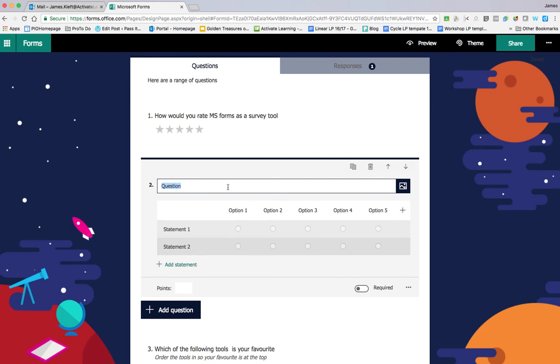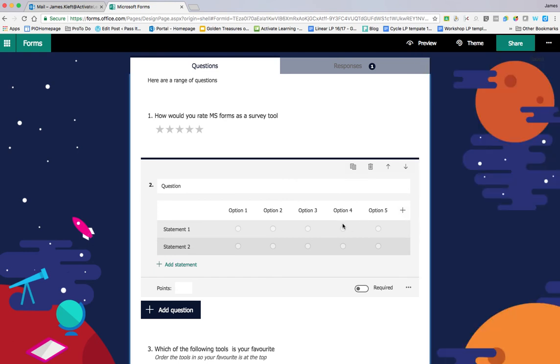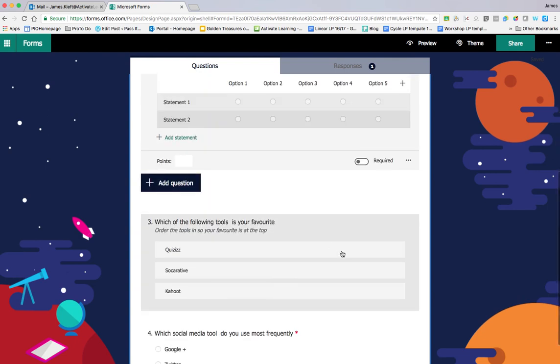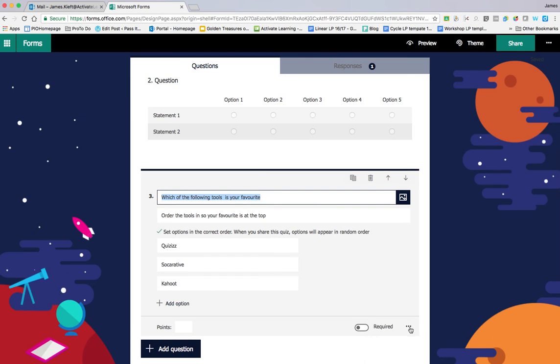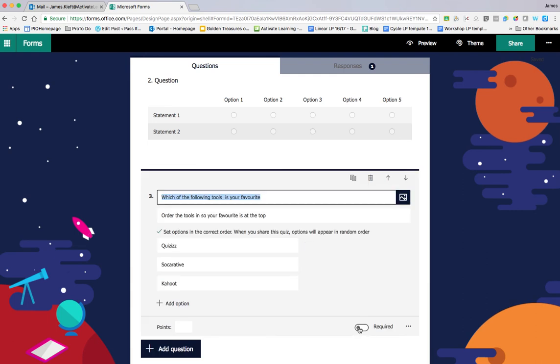In addition to having text, you can also upload images to your questions. So you can upload an image or a video, which could be a really useful way if you don't want just text-based questions. Having added your questions and you're happy with them, you can click on the little dots and add a subtitle which gives them instructions on how to respond to the question. You can also click required, and that means they must answer it.